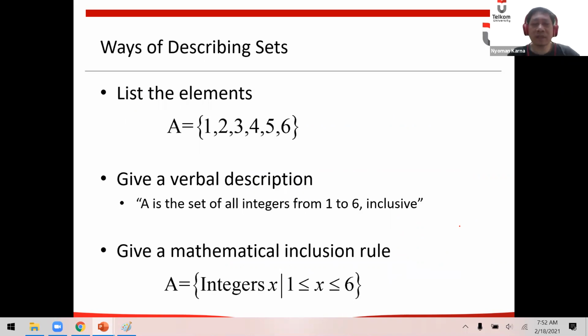There are three ways to describe sets. For example, first is to list the elements. Like for example, the first one, A is a set which has 6 elements: 1, 2, 3, 4, 5, and also 6. That's one way to describe set. Another way is to give a verbal description. For example, A is the set of all integers, in bahasa is called bilangan bulat, from 1 to 6 inclusive.